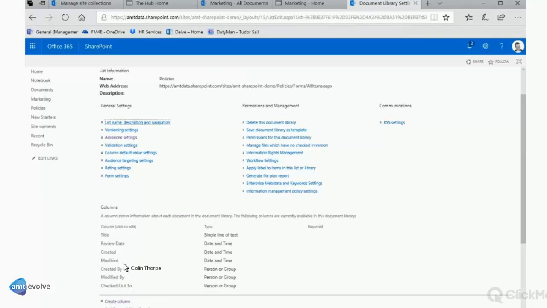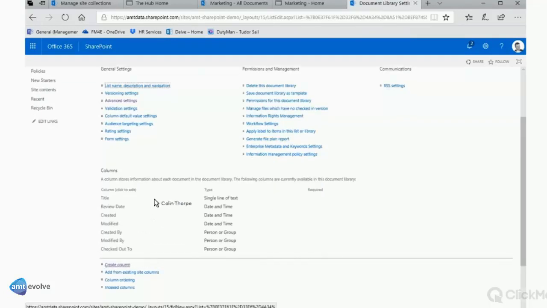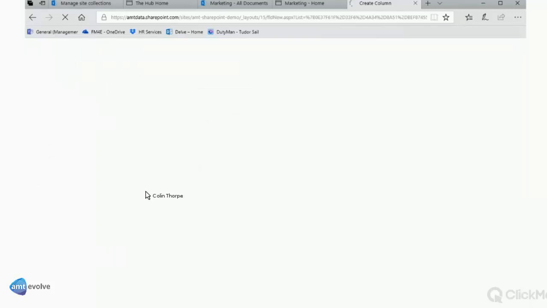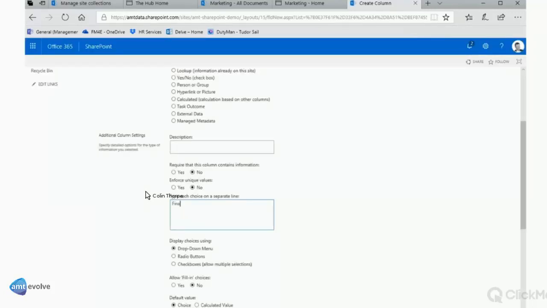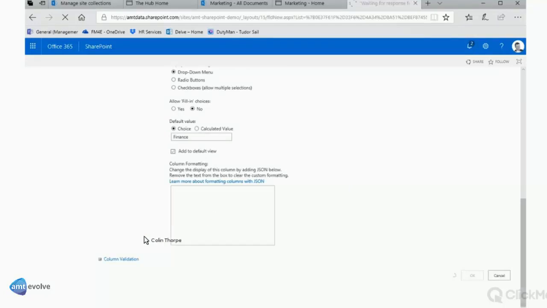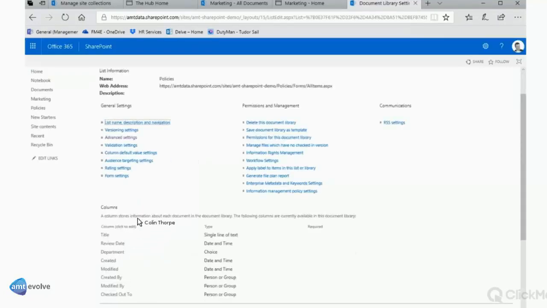Next thing I'm going to do, I'm going to create a column that describes who owns this particular policy. So we've got all of the policies for the company in this library, but different departments own different policies within that. So I'm going to create a department column. I'm going to make this into a choice. And then I'm going to list a few departments that might own policies within the organisation. So this is going to be a selection box. Okay, so each of the policies are now going to have review dates and departments. What else might we need to add?